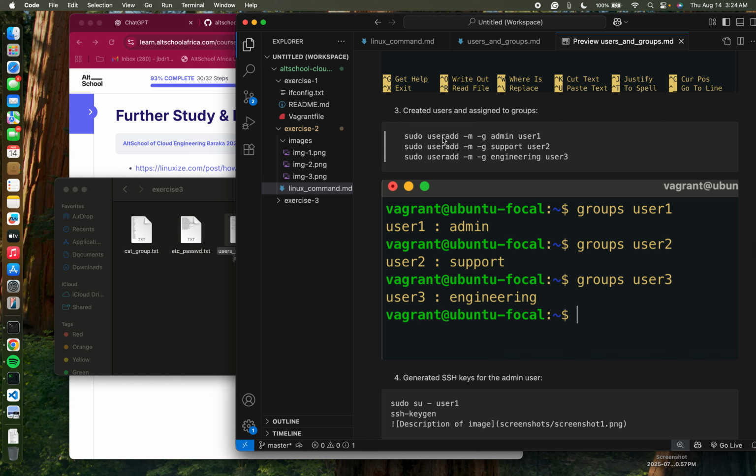So you can see sudo useradd -m -g. This -m creates a home path for user 1, like it gives user 1 a room. So if you are creating user 2, if you add user 2 to this place too, you will have his own room. They won't be clashing. So sudo useradd -m -g. -g is add straight to this group.